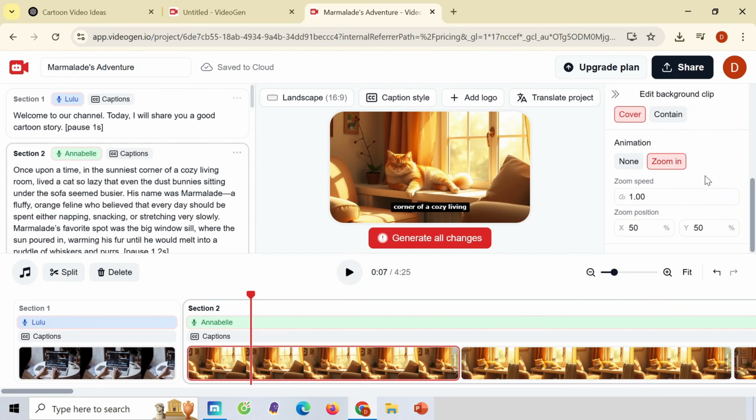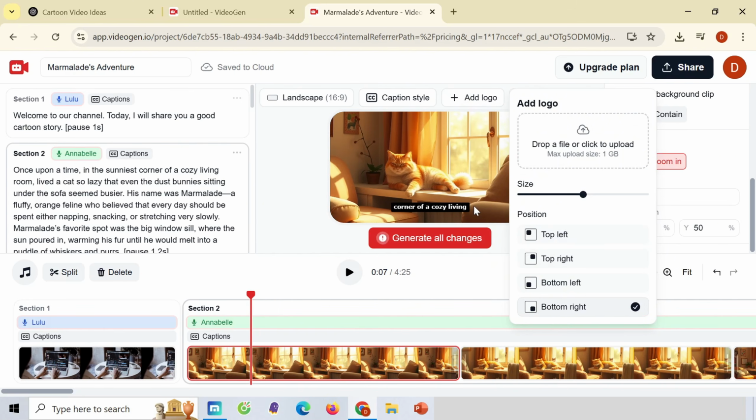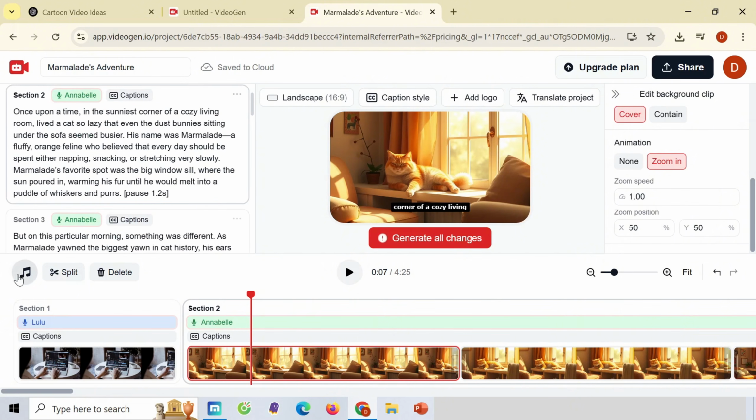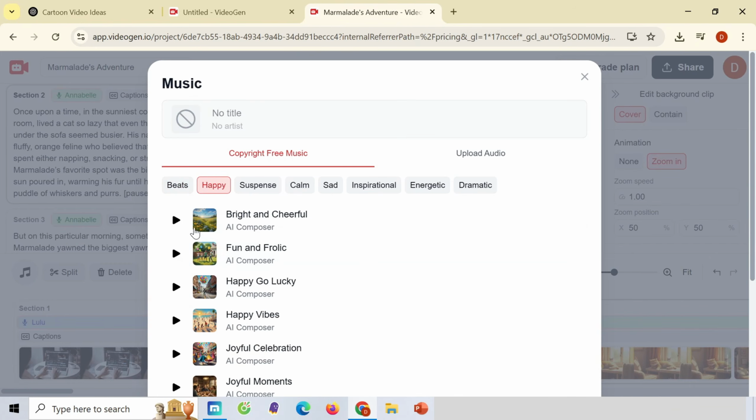Next, you can add your channel logo by clicking on Add Logo. Or to make the video more interesting, you can add background music to the video.